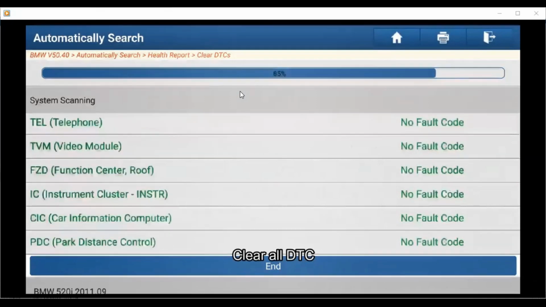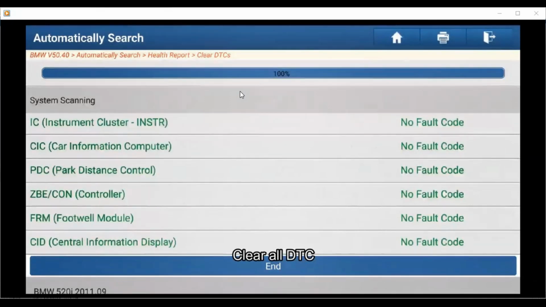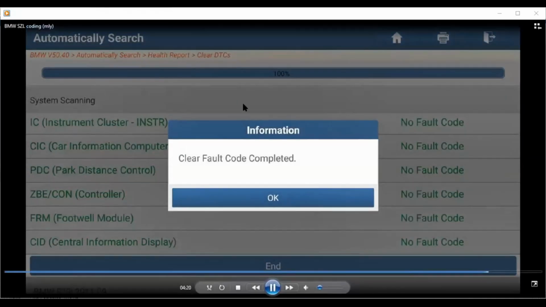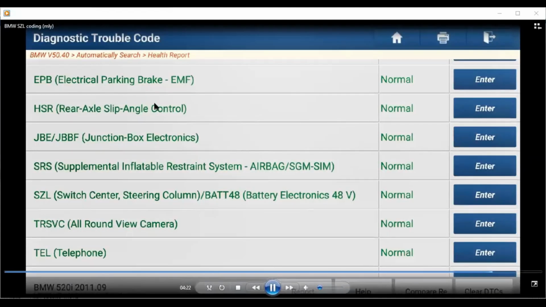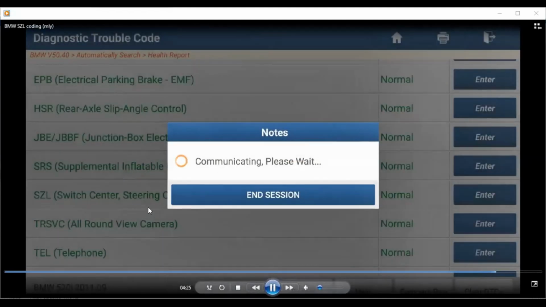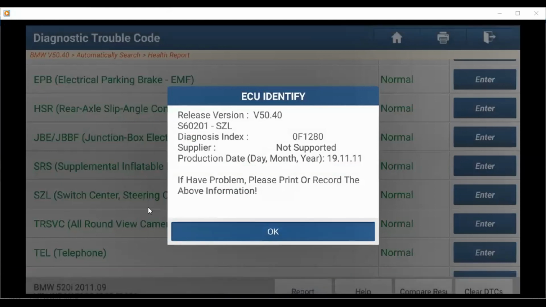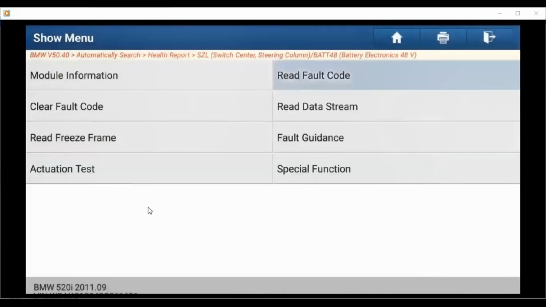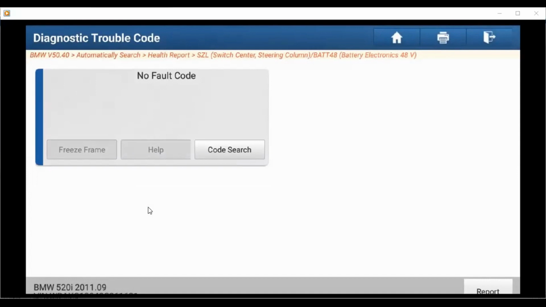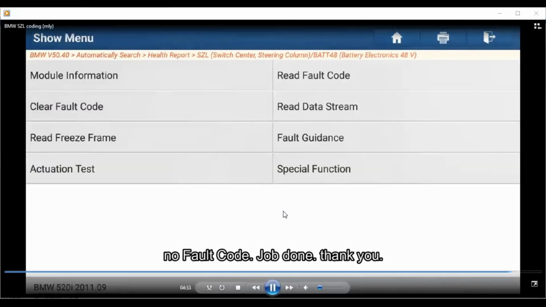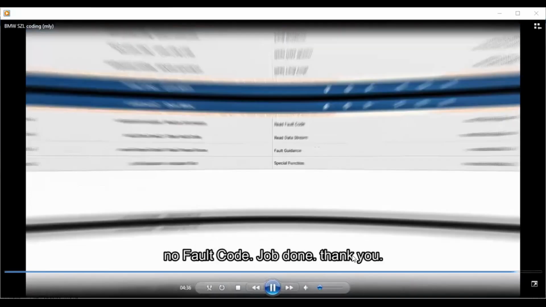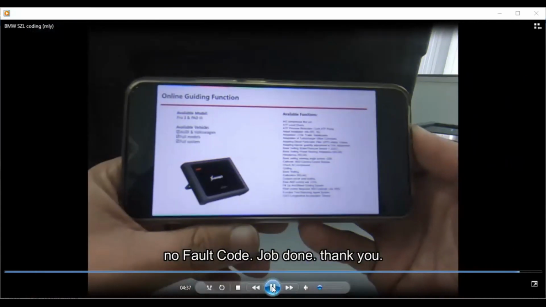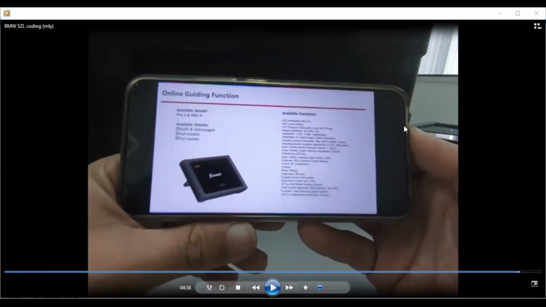So make sure the DDC is all clear. If the system is all normal, it will become normal. Yes, there is no trouble code, so job done. Okay, let's get back to our slide.